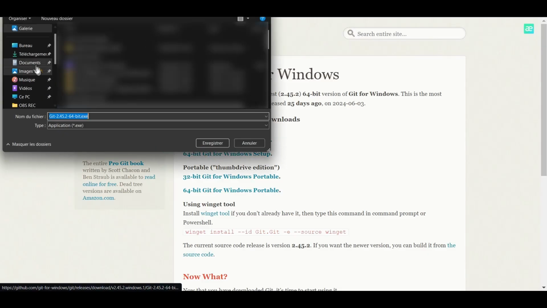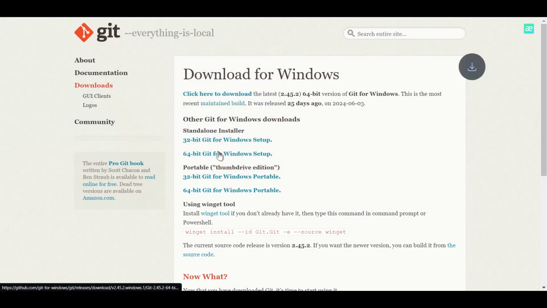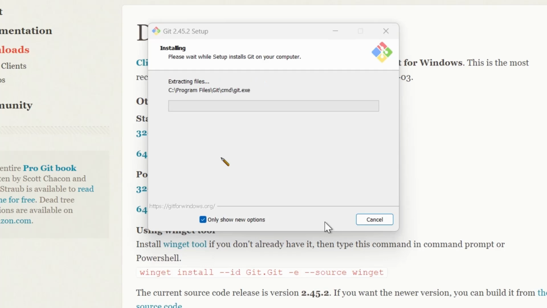Git. Go to the official Git website, git-scm.com, and click on Download to get the installer for Windows. Run the installer. Open the downloaded file. An installation window will pop up. Click Next on each step.